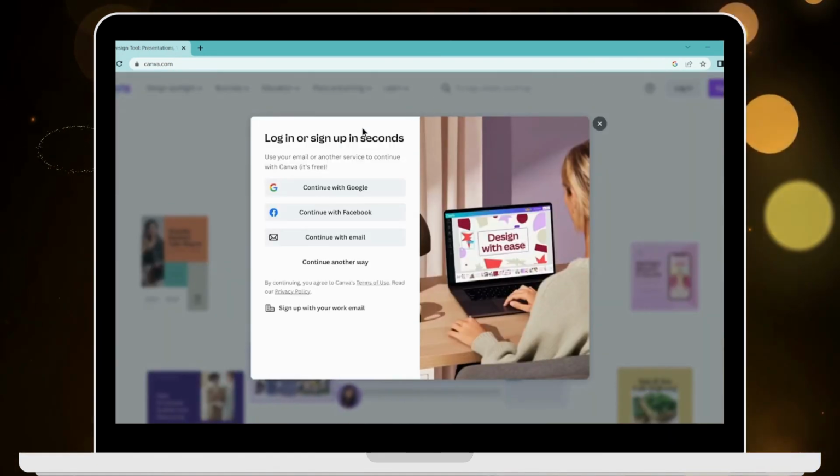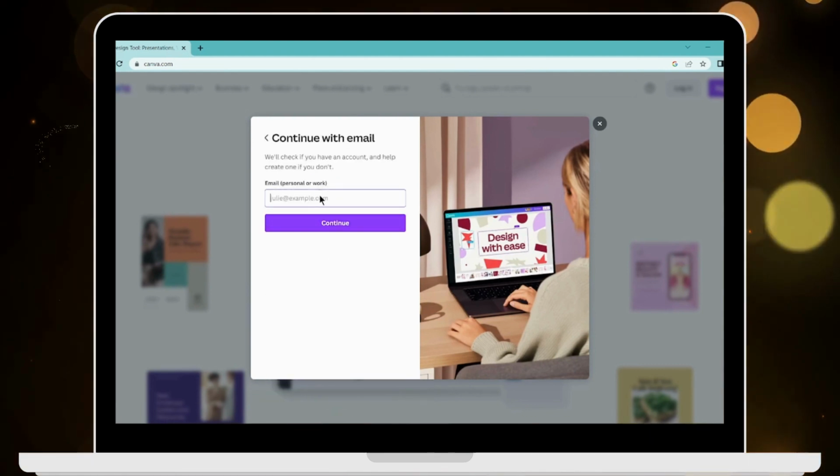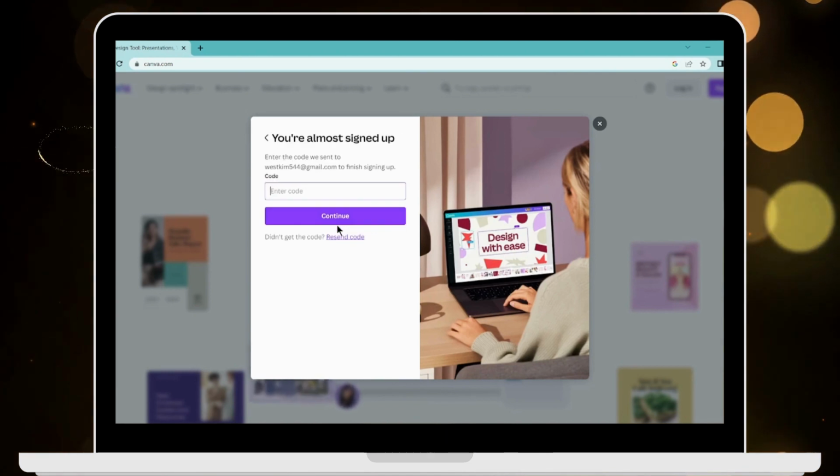Now to sign up, you can continue with your Google account, or you can also continue with your Facebook, or you can also continue with your email. So I'll be choosing email. And now you have to enter your email address, and after entering your email, click on continue. Now to create your account, you have to enter your name, and after entering your name, click on create account.